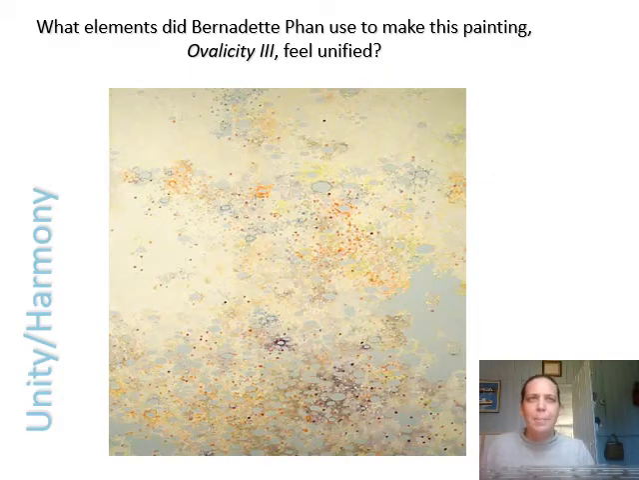Let's look at an example. So here's a painting by a Canadian artist named Bernadette Fan, and in this painting she creates unity by using her elements in a certain way. And maybe if you can just look at the painting for a minute and think about what elements are in here and how is she using them to make them feel unified.